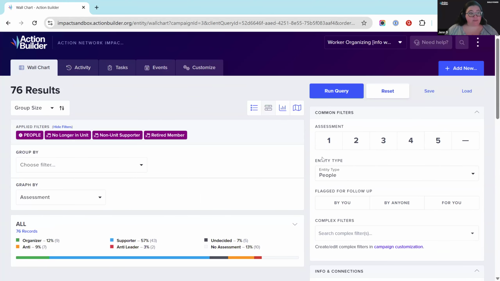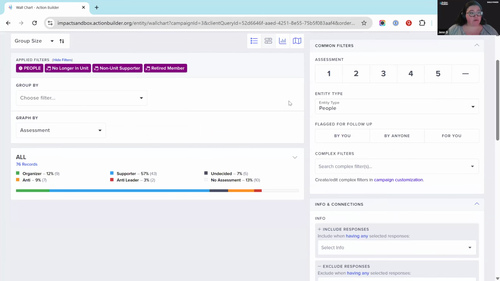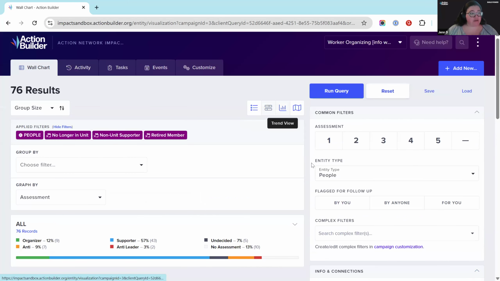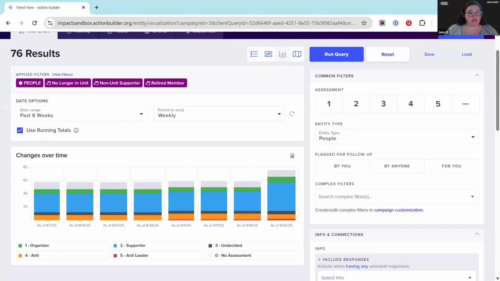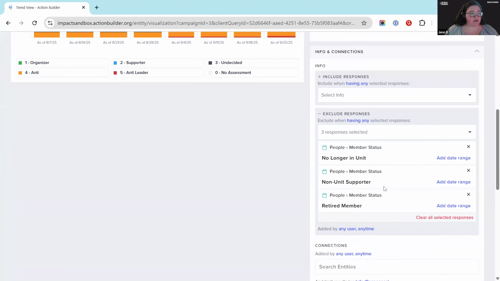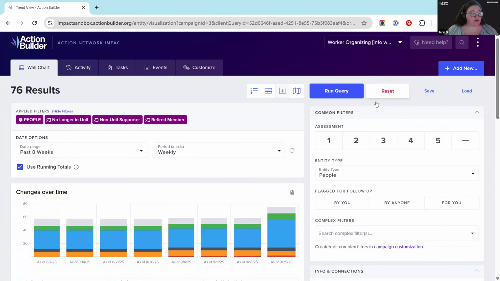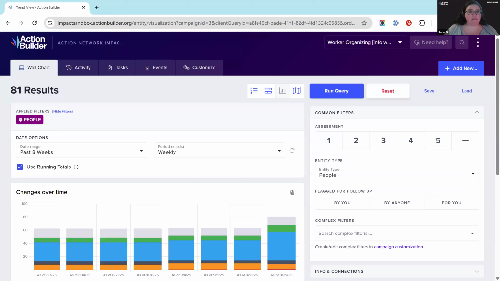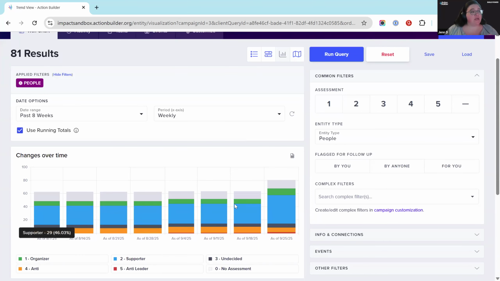Trend View also displays filtered results. So if I click here on Trend View, I can see everyone versus if I just want to see the folks who are not in the unit currently. The most common question we get here is what does the running totals checkbox do and what are these bars showing? So running totals lets you see the overall picture of your universe.